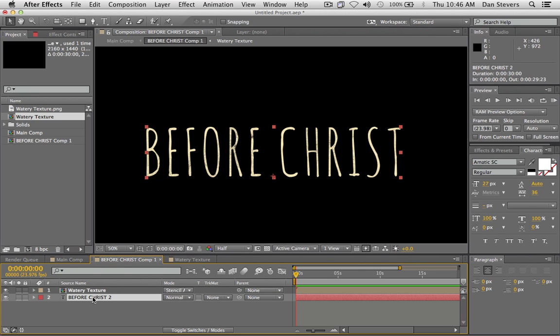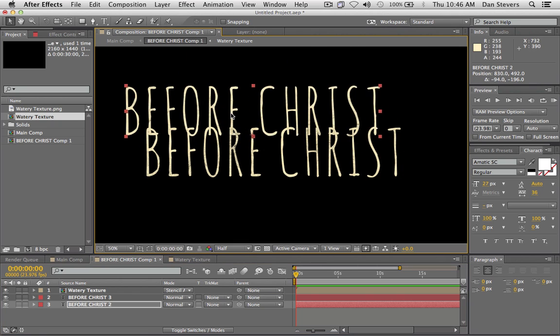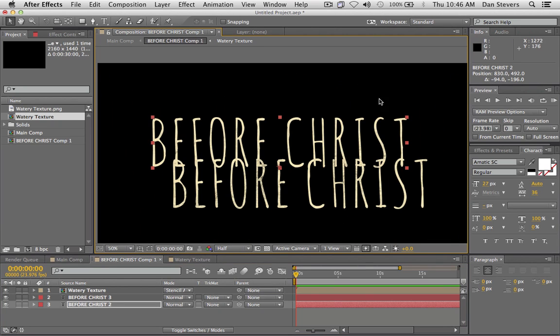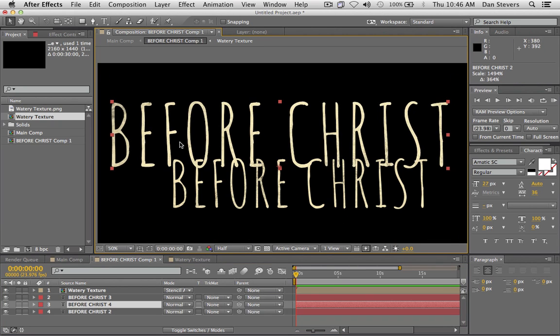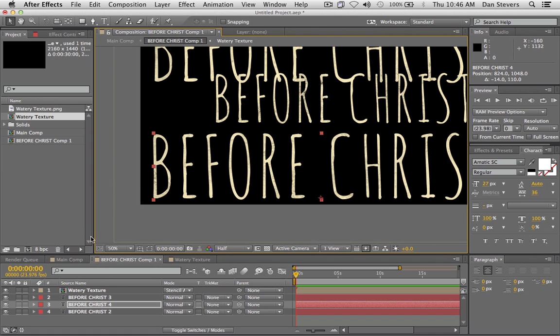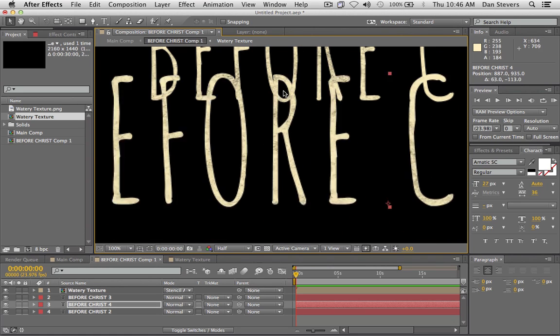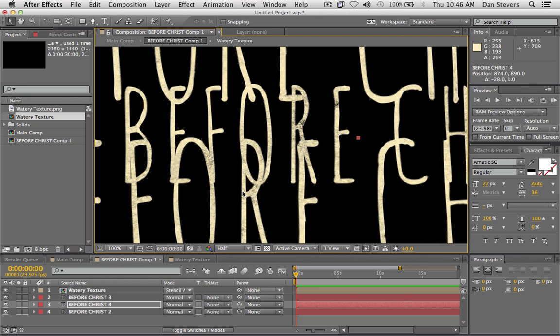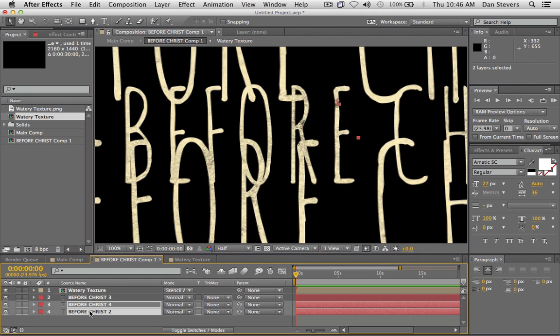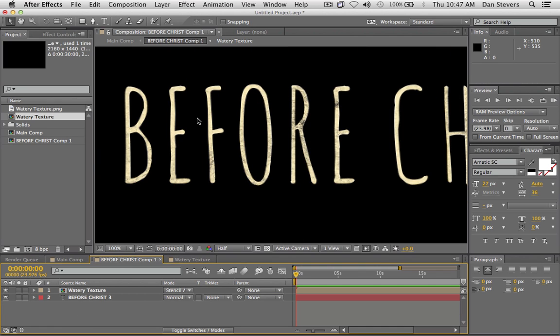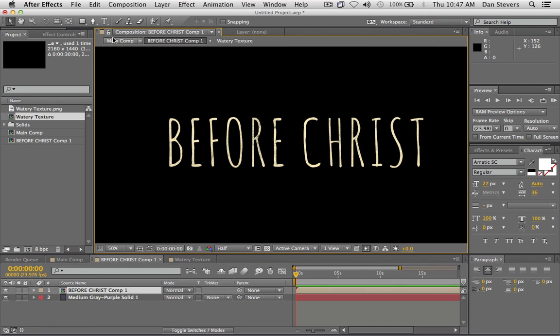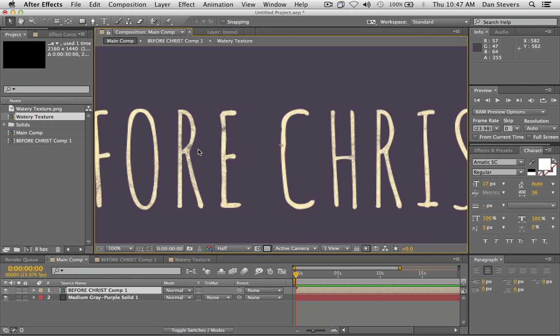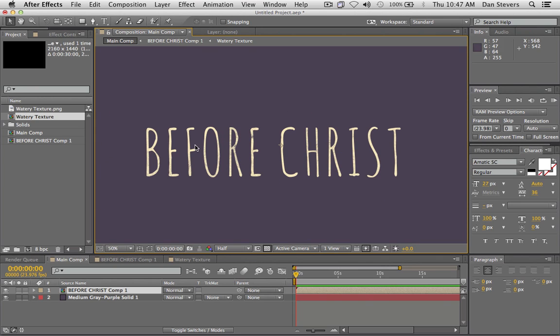And like I was saying before, if I had more type layers below here, it would be using the watery texture on all of these. So I wouldn't have to duplicate my watery texture and do multiple alpha mattes. But I'm going to go ahead and delete these other type layers for now. And if I go back into my main comp, this is actually looking really close, pretty similar to how it looked in the video there.